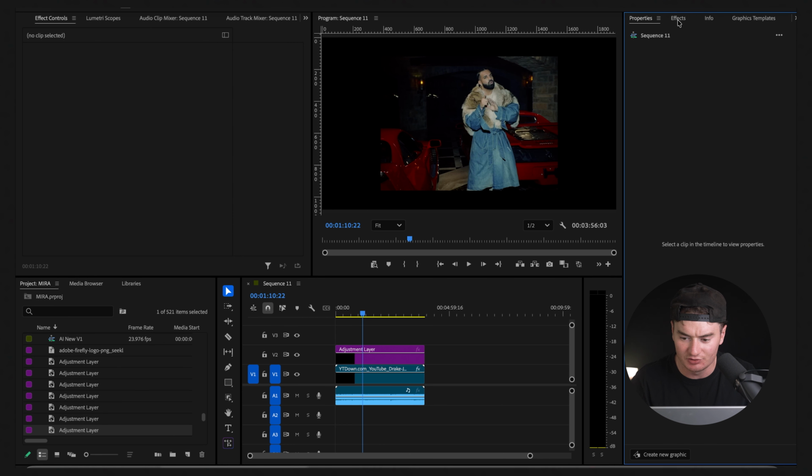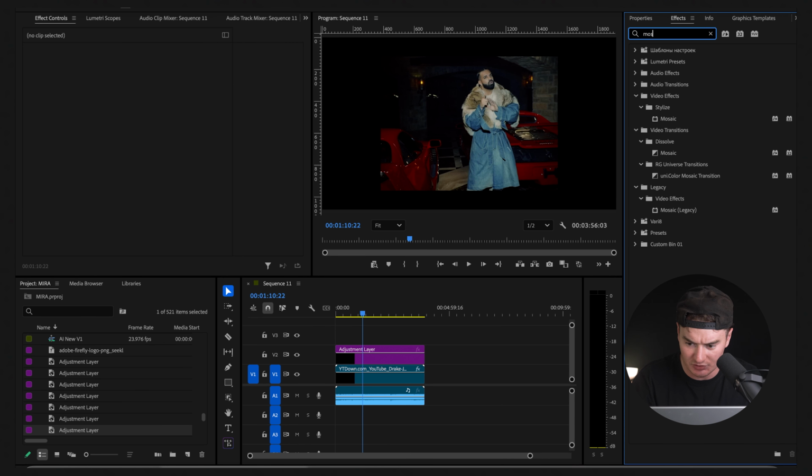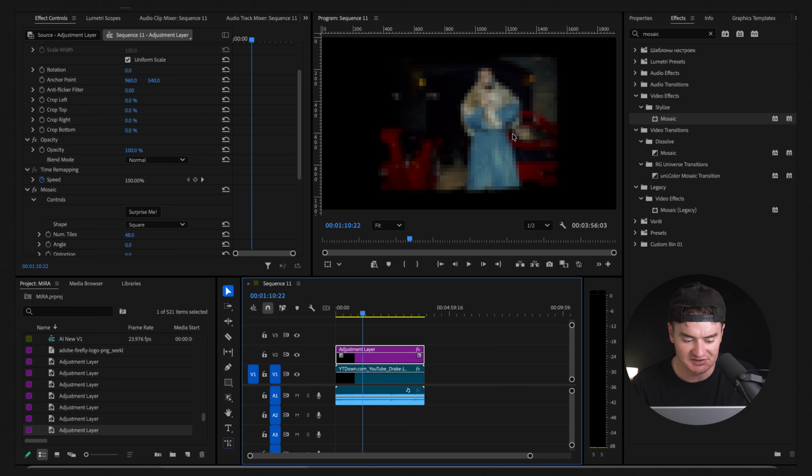Now, first step, we're going to go to effects and search up mosaic. And you'll see there's a few different options. There's the stylize, dissolve, and legacy. This effect will be under stylize. Super important to use this one. So as you can see, our video is now pixelated. We need to adjust how many pixels there are.